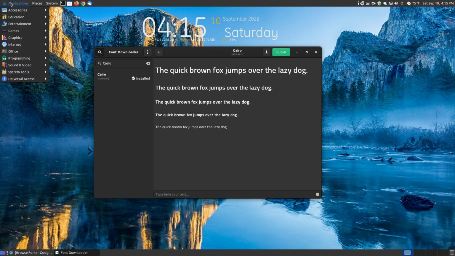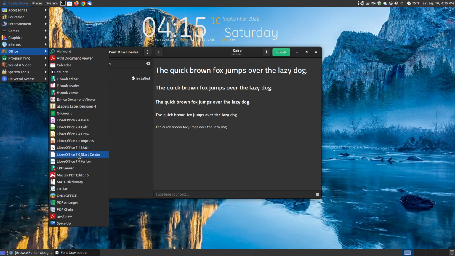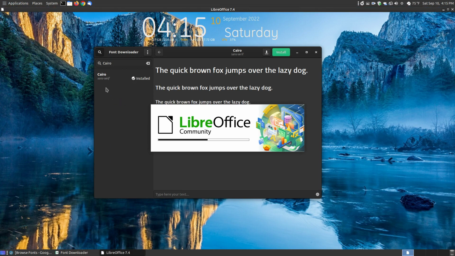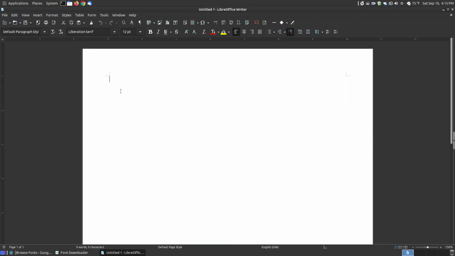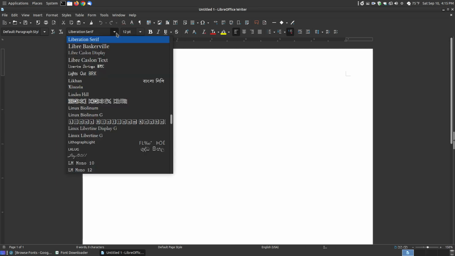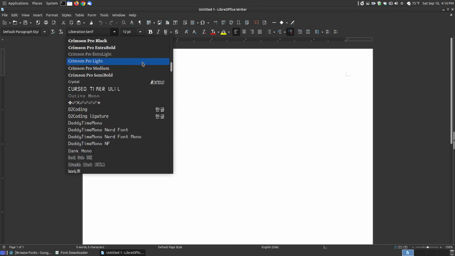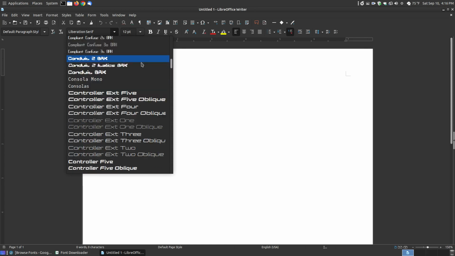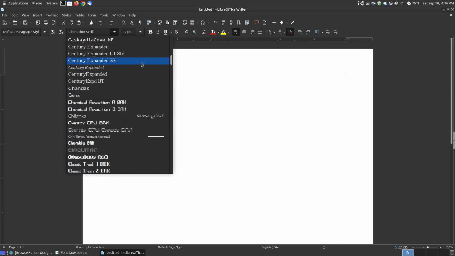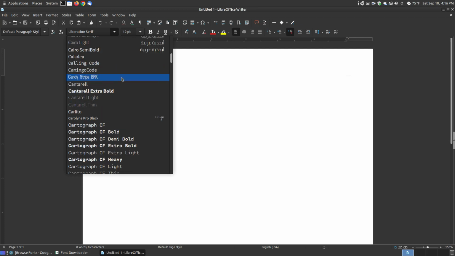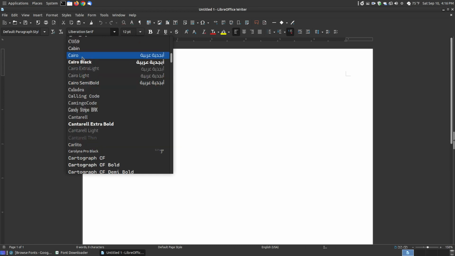So now if we open up an application on our system, for example, if I open up LibreOffice Writer, I can then look for the Caiaro font, and let me go and drop down, scroll up to the C's, and I'll choose the Caiaro font. Bear with me as I scroll up. I got a lot of fonts on here. Alright, I'm going to look for the Caiaro font. There's the Caiaro. There we go.